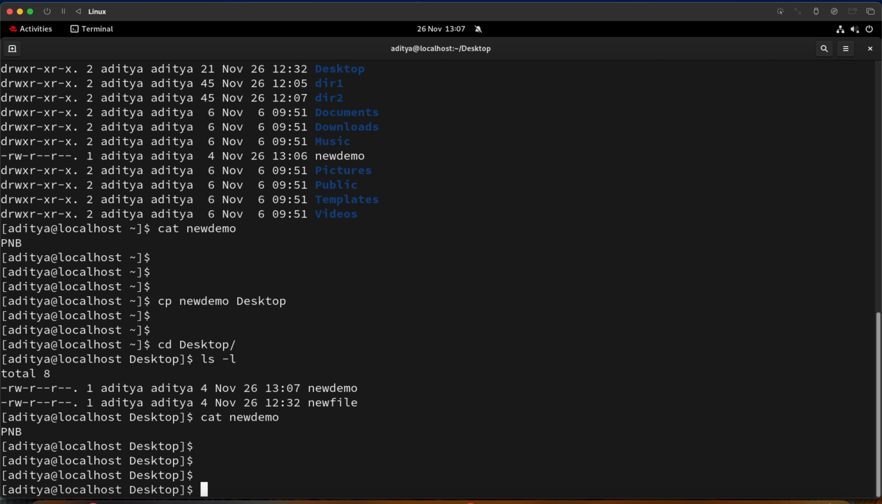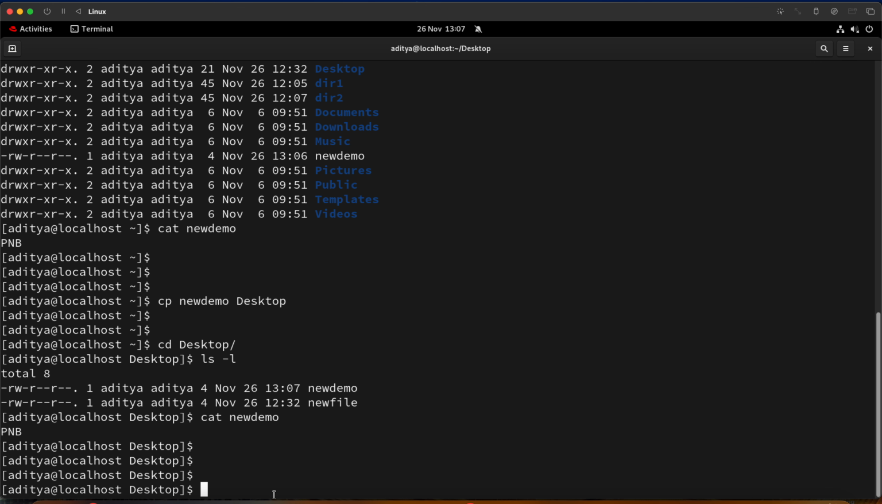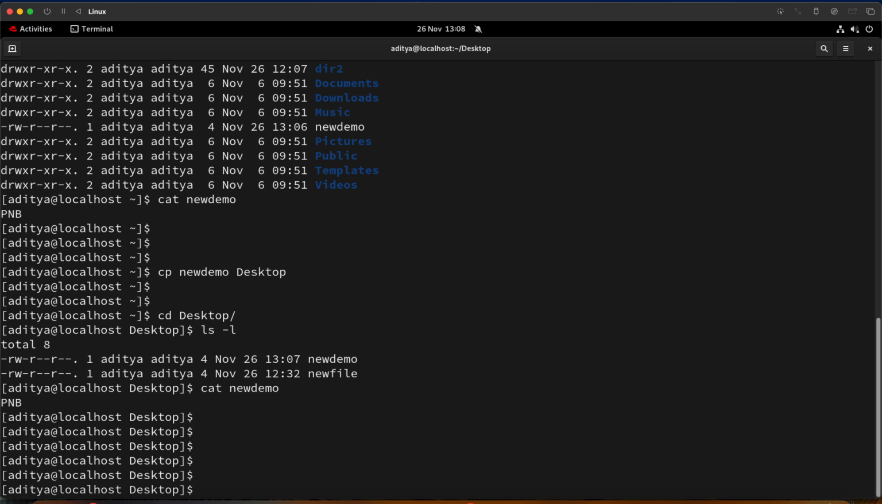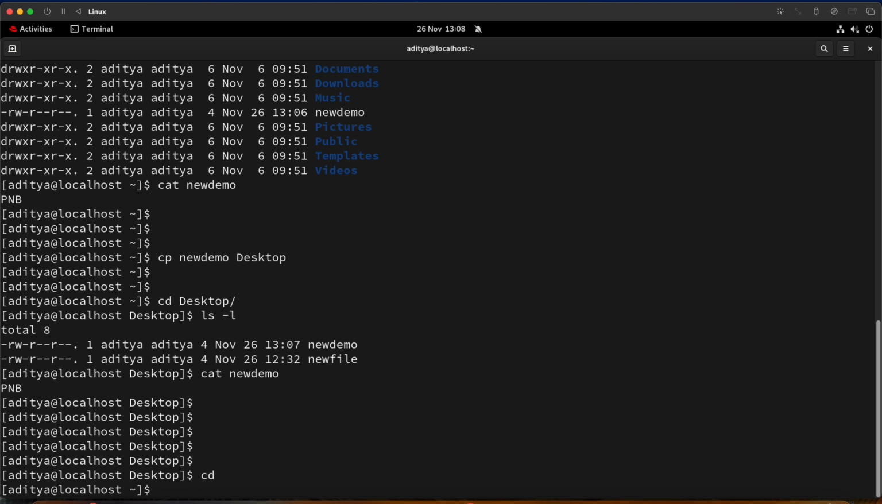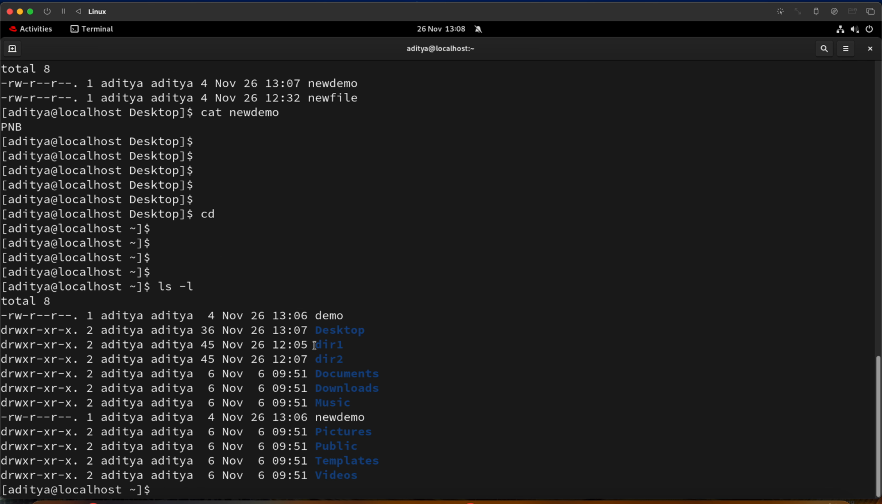How about if I want to copy directories? These are files, new demo, this demo is a file, but how about copying a directory? So we use the same syntax, but additionally it requires -r, as in recursive, because a directory contains a number of files in it. So for that I have already created two directories here. If you see, dir1 and dir2. So let's check the content.